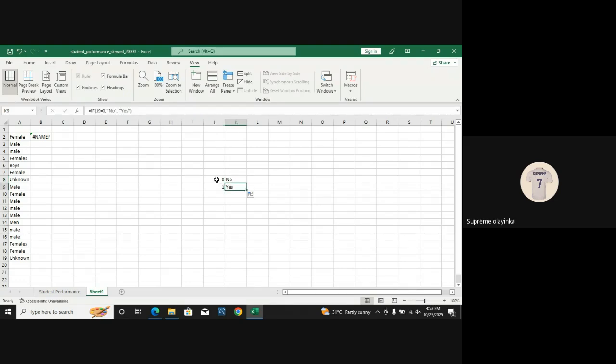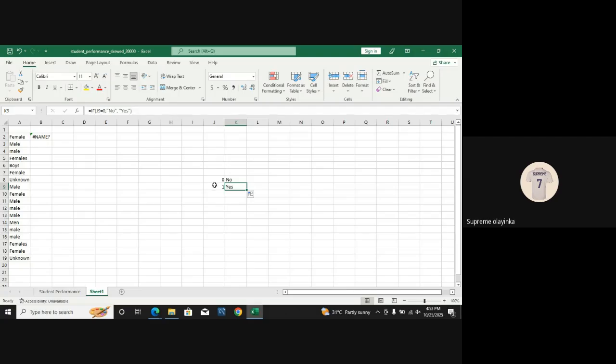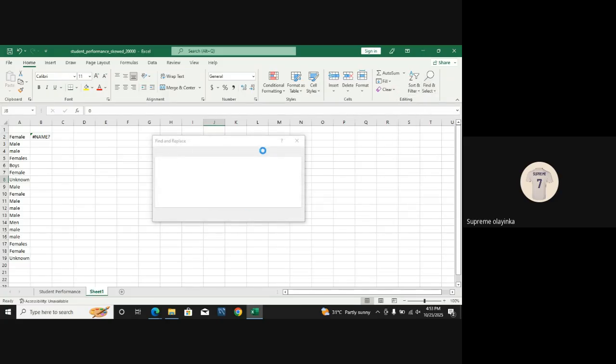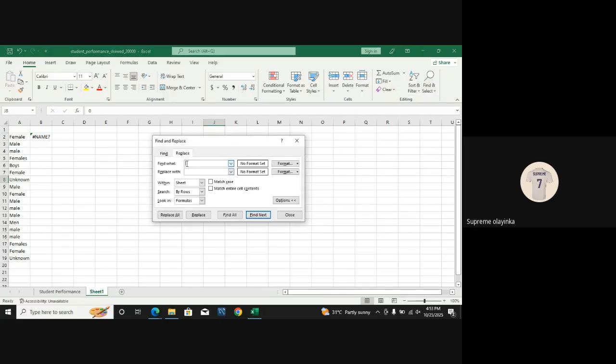And the same value, we can also do it using our replace function. Remember, I told us how to do our replace function. Under our home tab, you can just click on find and select, then click on replace. Whenever we have, what are we finding? We are finding 0. Whenever we have a 0, we replace it with "No". So you want to replace all.